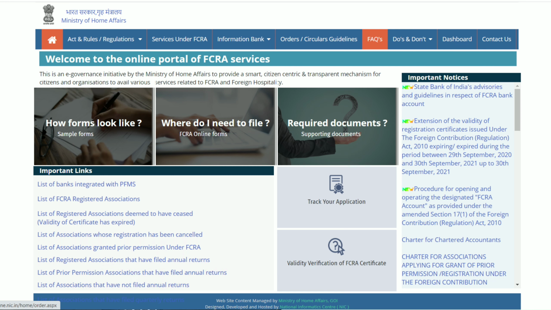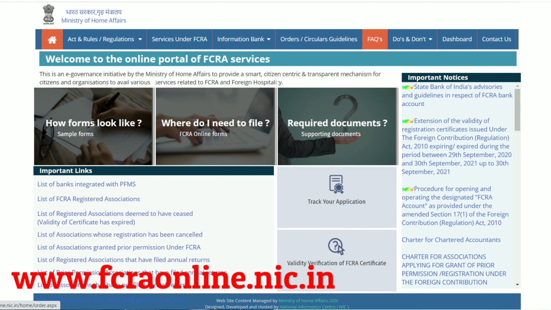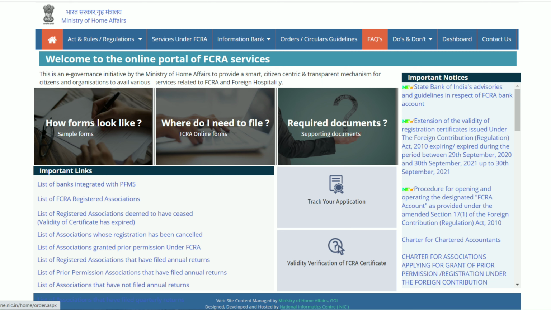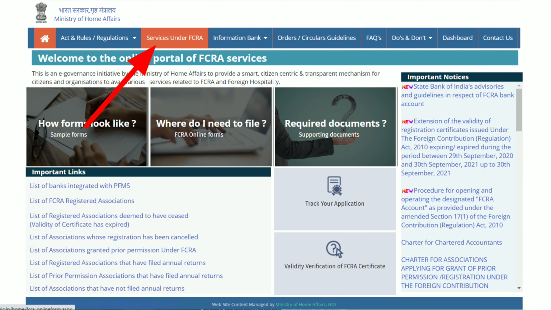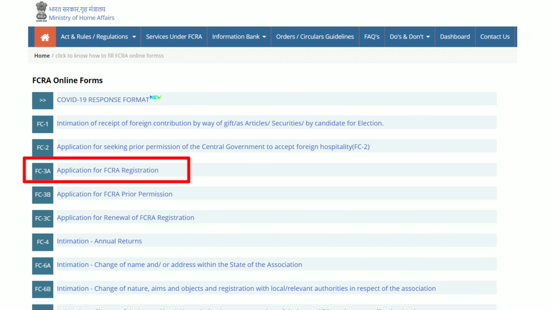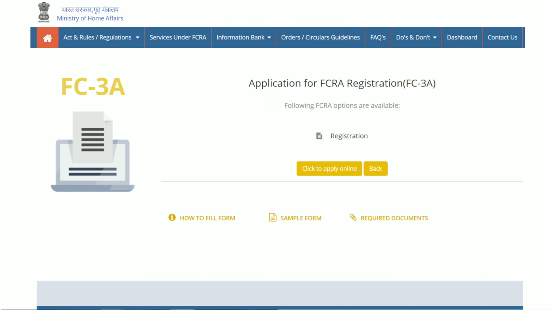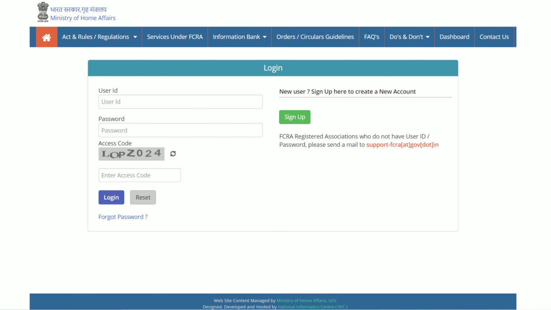Visit the FCRA website by logging on to fcraonline.nic.in. The home screen of the FCRA site will open. Then click on Services under FCRA, where you will find the option of FC3A, Application for FCRA Registration. After clicking on that option, this screen will appear. Then click on Click to Apply Online. By clicking on it, you will be prompted for user ID and password.